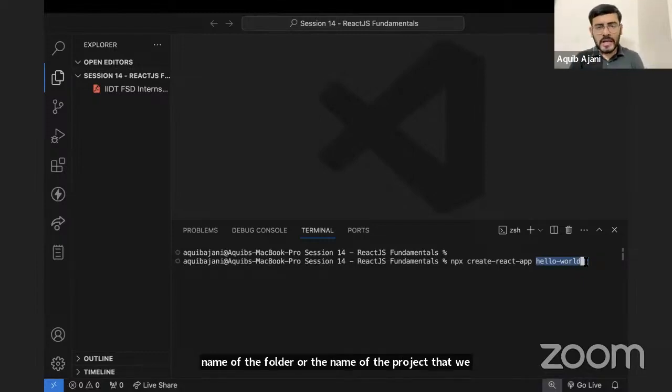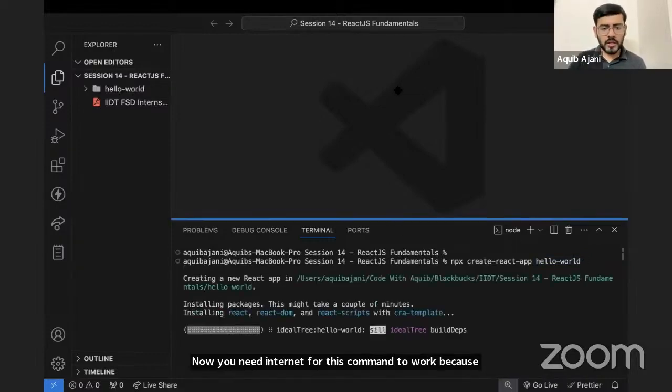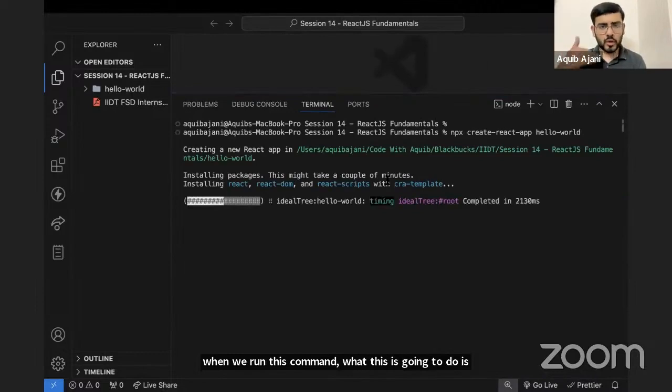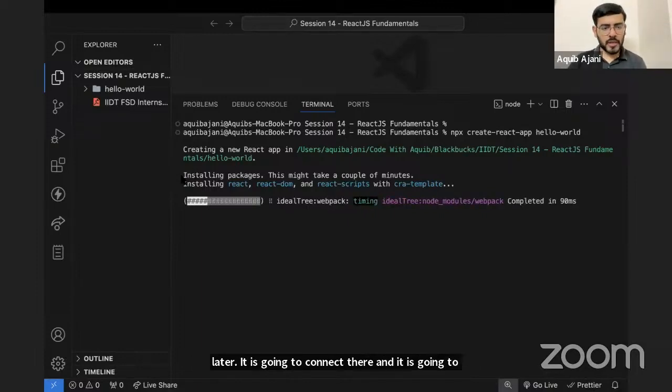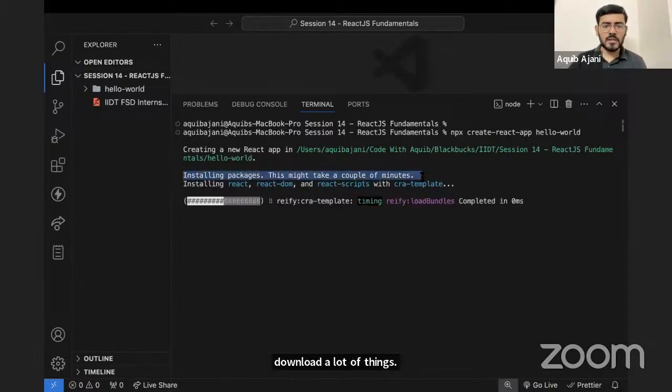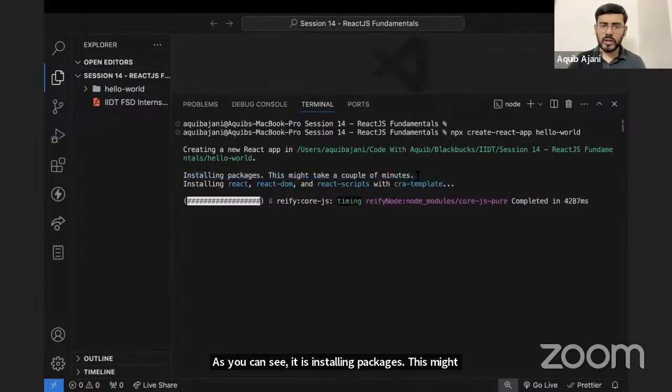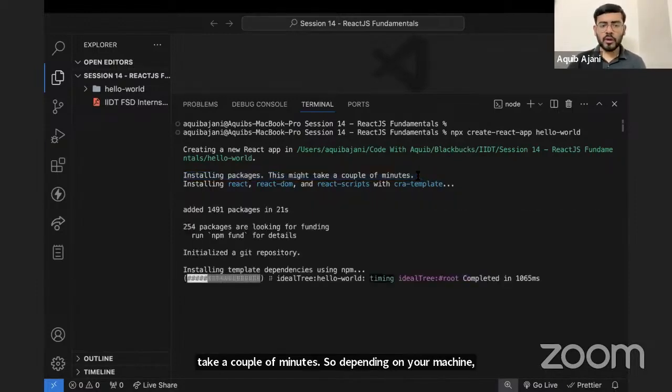Now you need internet for this command to work, because when we run it, it is going to connect to node, to something called npm, that's node package manager. We'll talk more about that later. It is going to download a lot of things. As you can see, it says installing packages. This might take a couple of minutes, depending on your machine and your internet speed.